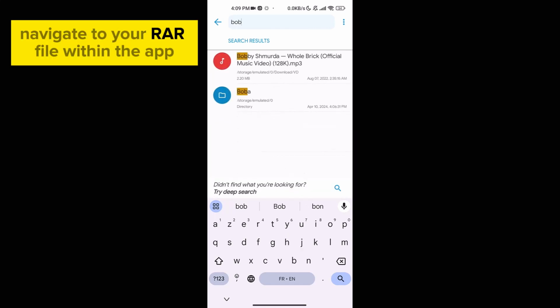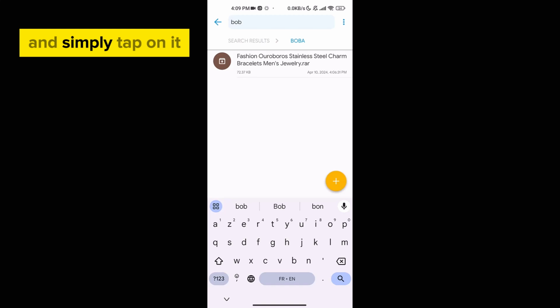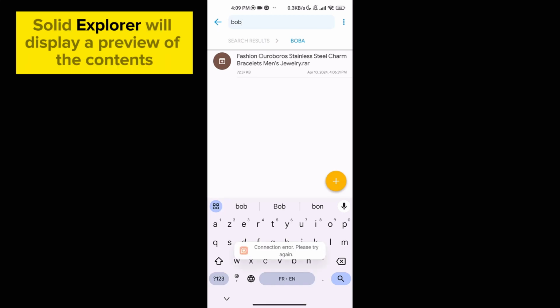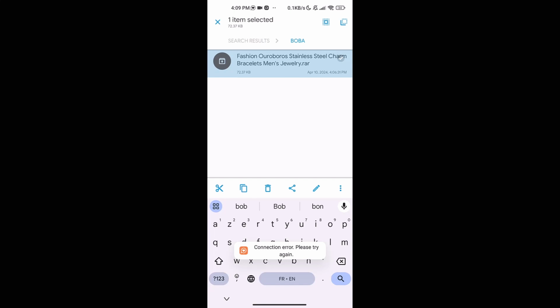Navigate to your RAR file within the app and simply tap on it. Solid Explorer will display a preview of the contents inside the archive.